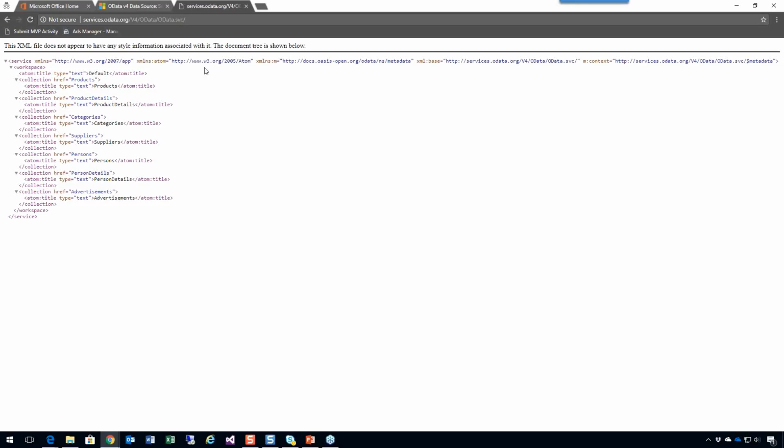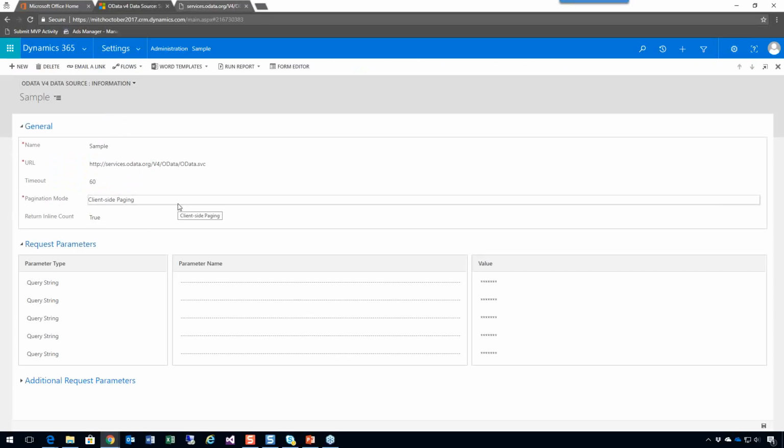As you can see, here's information about the service itself at the top row. Then we have a collection called products, product details, categories, suppliers, persons, person details, and advertisements. This tells us what is in the data source we are connecting to. Again, this is just a definition of a connector.